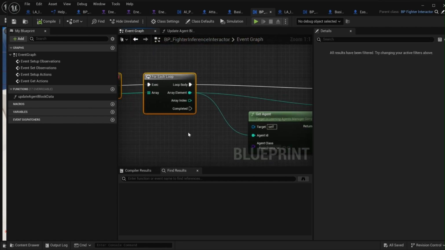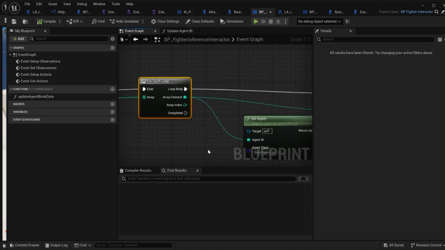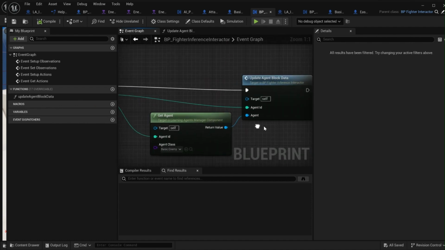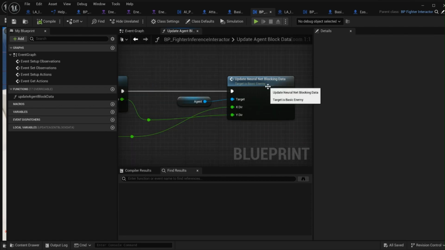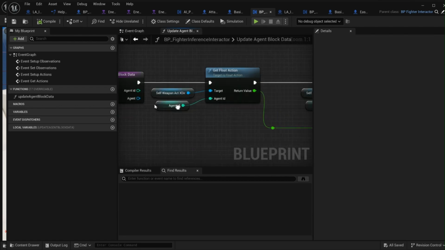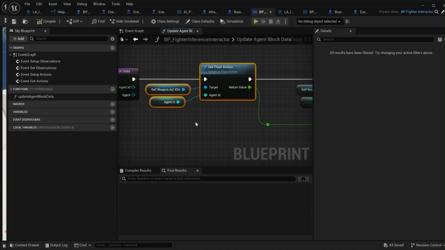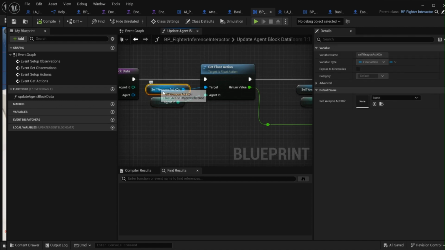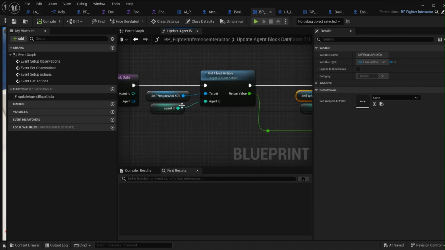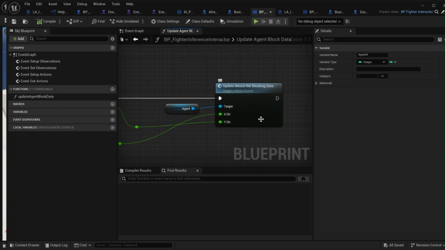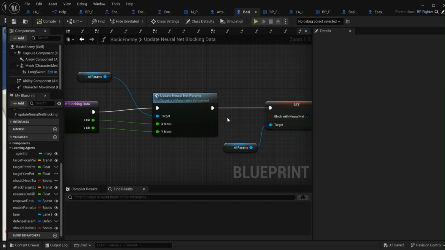But when we get actions, rather than using the neural network directly to decide a direction to block, all we're going to do is I made a function that basically sends update agent block data, that basically sends the outputs of the neural network. So this is output number 1, this is output number 2. It gets them for the given agent, and it sends them to that agent. And that agent could do whatever he wants with them. He could ignore them, he could use them to block, whatever.